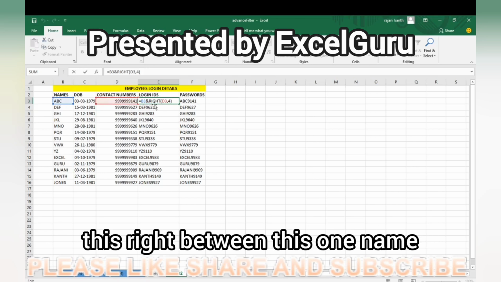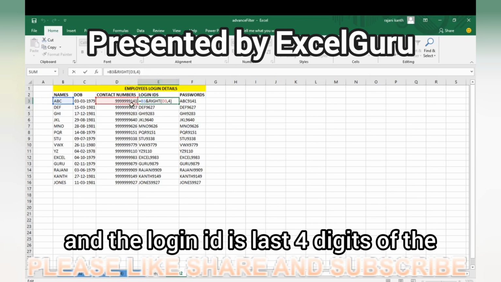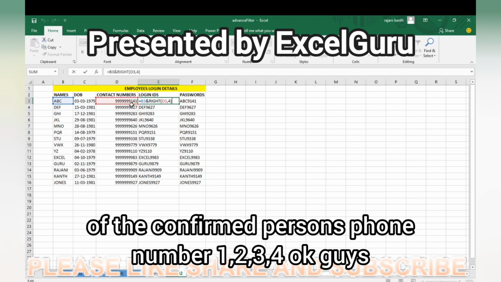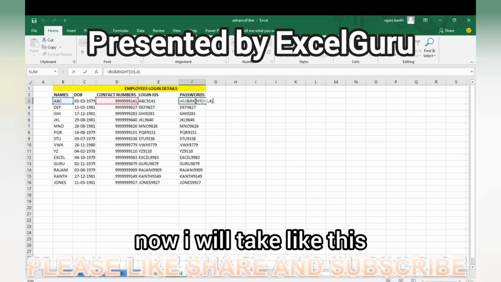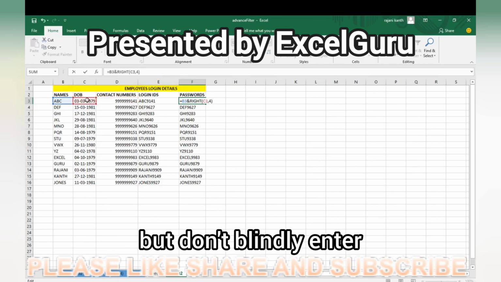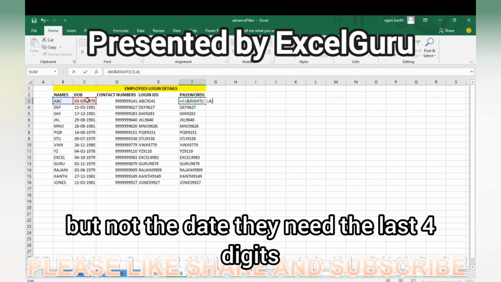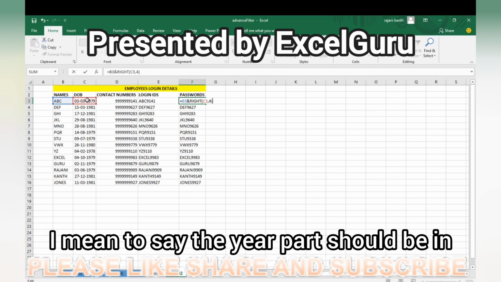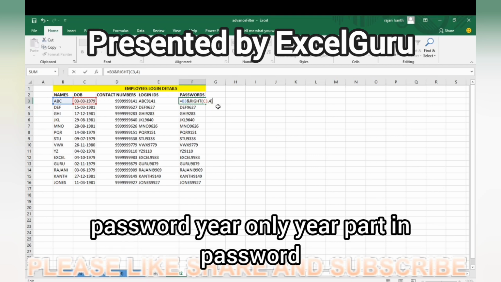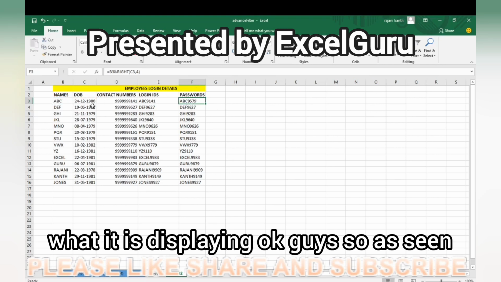I have taken B3, the name, and the login ID is the last 4 digits of the concerned person's phone number. 1, 2, 3, 4. Okay, guys. Now I will take it like this, not B3. I'll just change it like this. But don't blindly press enter, because it will show you the serial number but not the date. They need the year part in the password, only the year part. So it will take only the serial number, not the exact year being displayed.